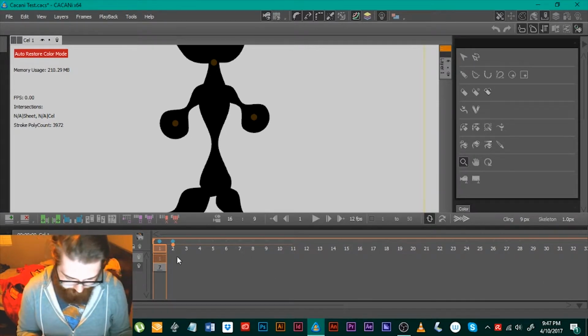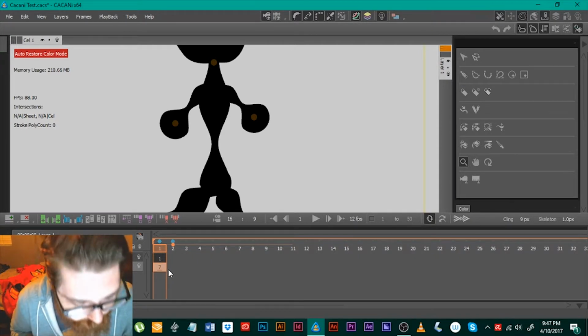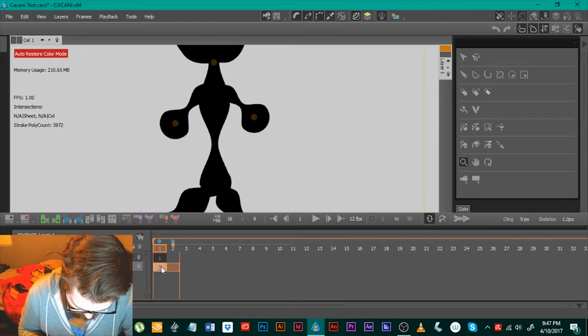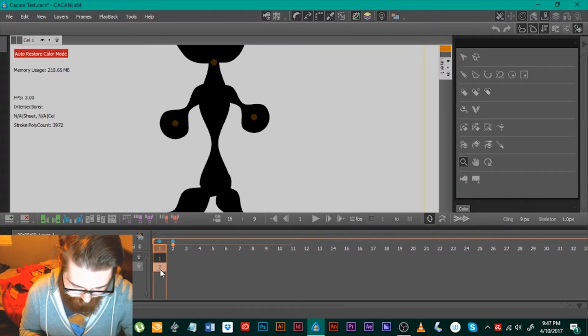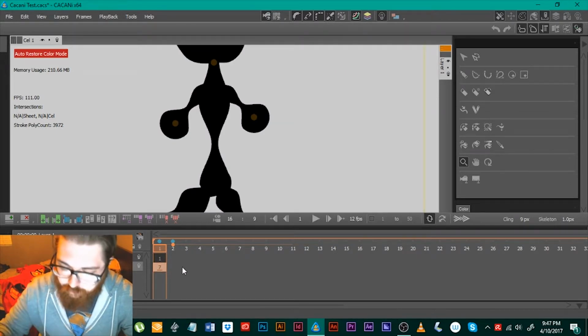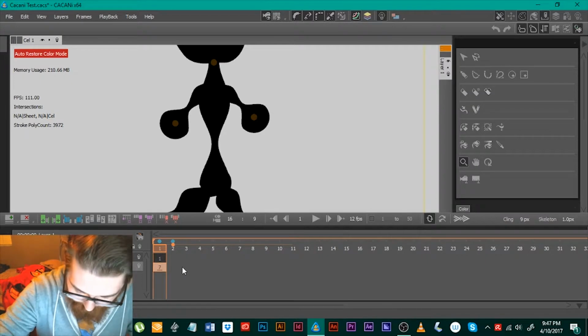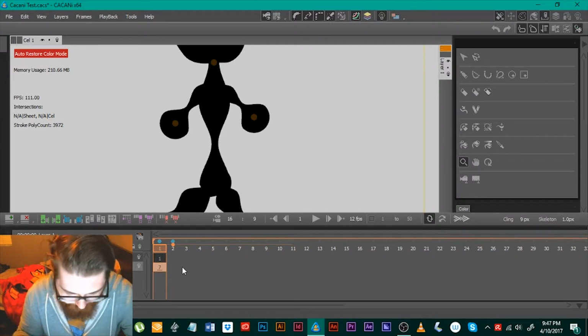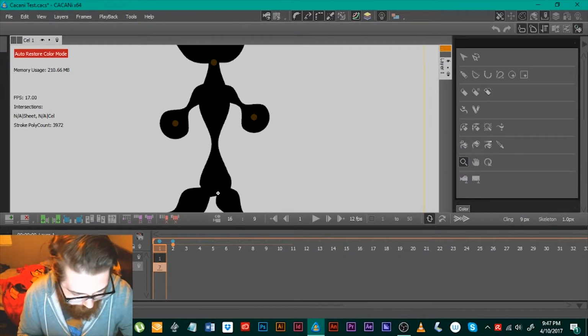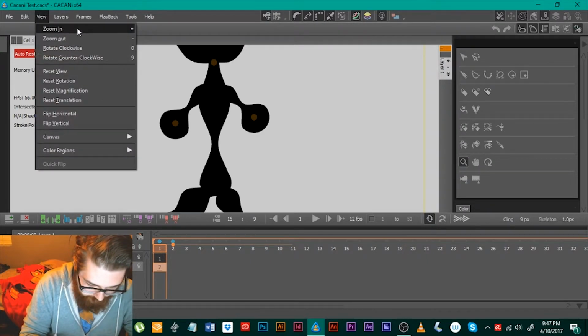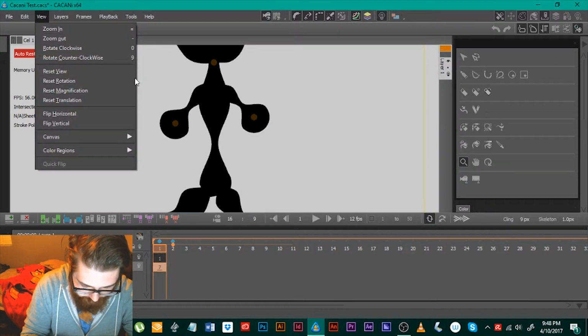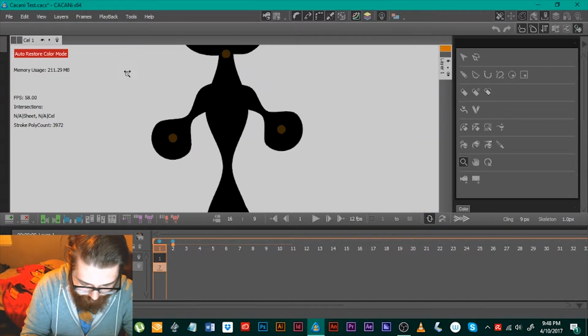I don't know. Let's throw in a new... Let's duplicate this, I guess. In Flash, you can Alt drag. In most of the Adobe programs, you can Alt drag. Let's see if I can do that. Oh man, none of the shortcuts are the same. There's no shortcut to reset everything?